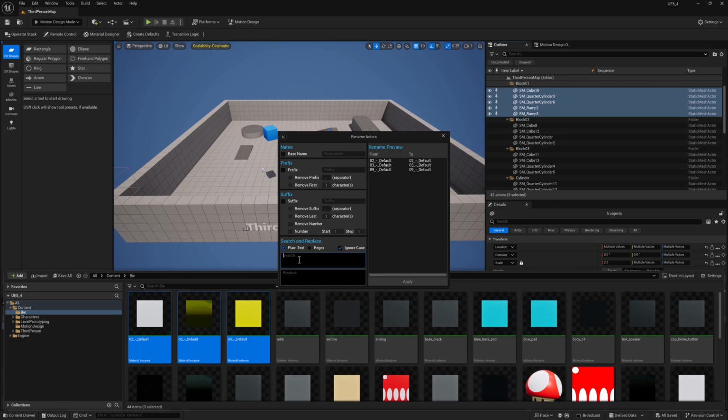Let's remove default. Add a suffix and number steps.